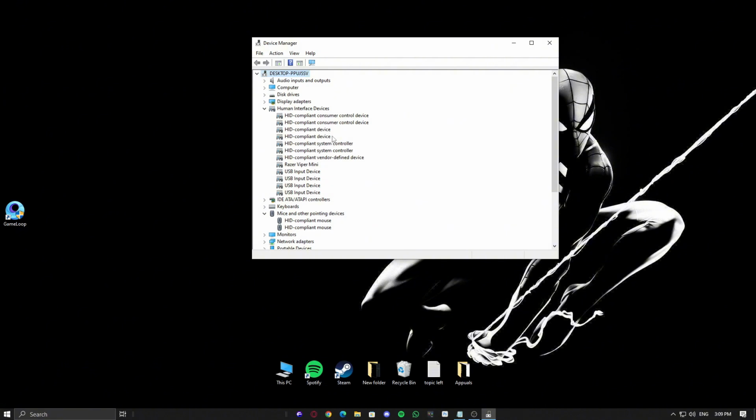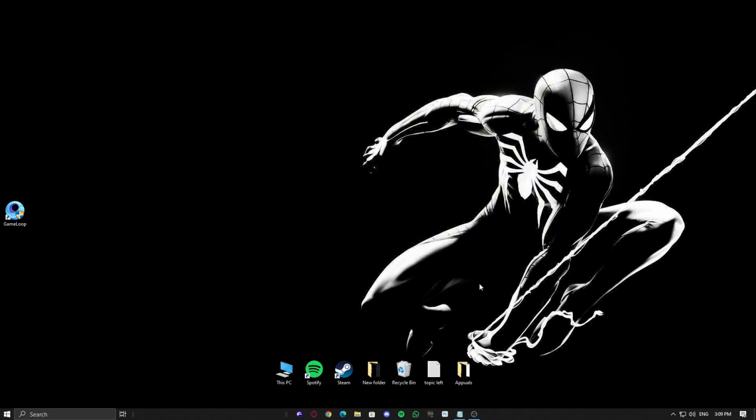If you find one, right-click on it and select Uninstall Device. Check the box that says delete the driver software for this device, then confirm. Restart your PC and check if memory integrity can now be turned on. If the issue is still there, move on to the next step.